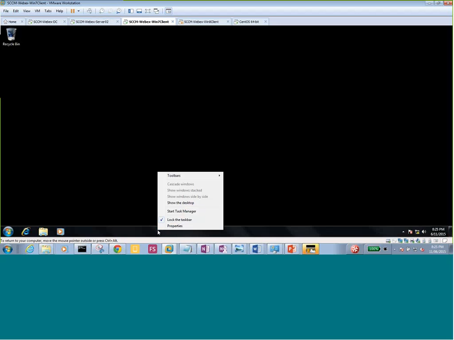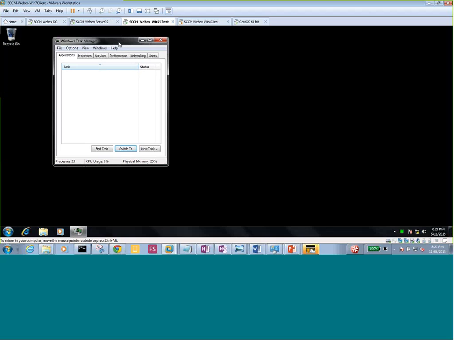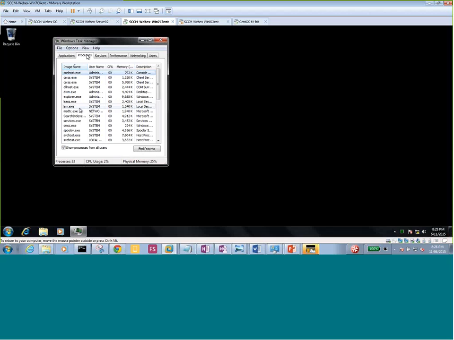I will go on Windows 7 and then go to Start, Task Manager. I'm on the Windows 7 client right now. I'm expecting to see in processes the CCM setup 32, which I cannot see, till now.